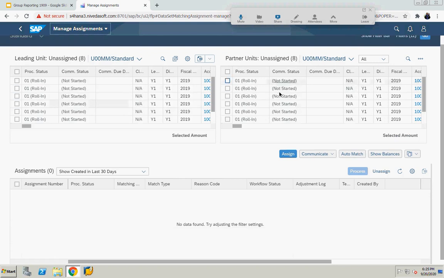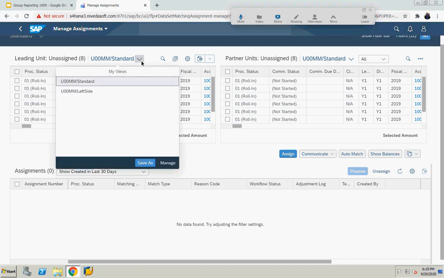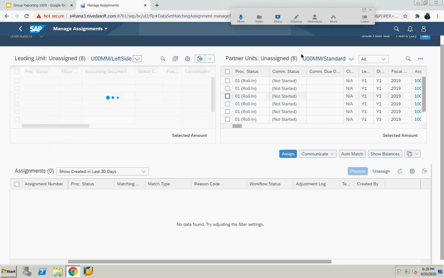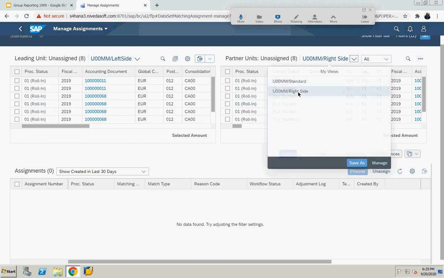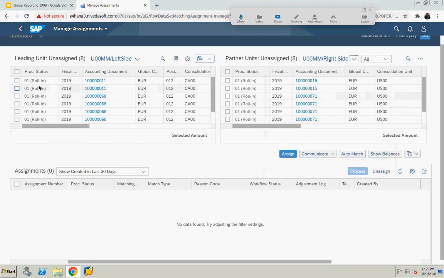So here you can see the left side table and the right side table. The left side table shows all your leading unit, that means Canada transactions posted against US, and the right side shows all the US transactions against Canada. Now you can also create your own layout. Here I'm just reducing the columns. Now you can see the different documents posted.